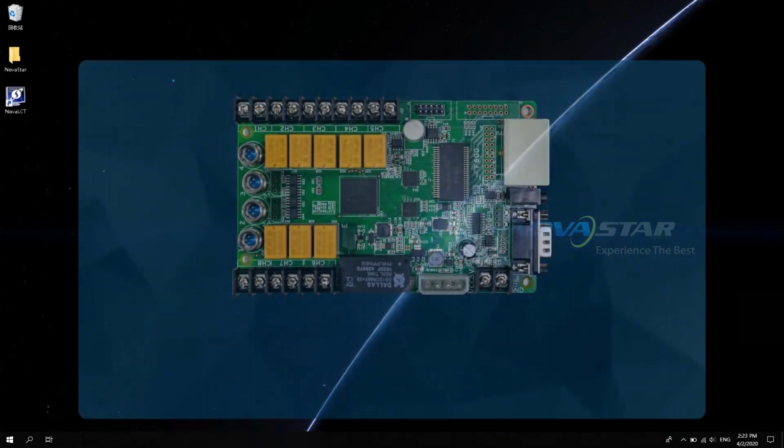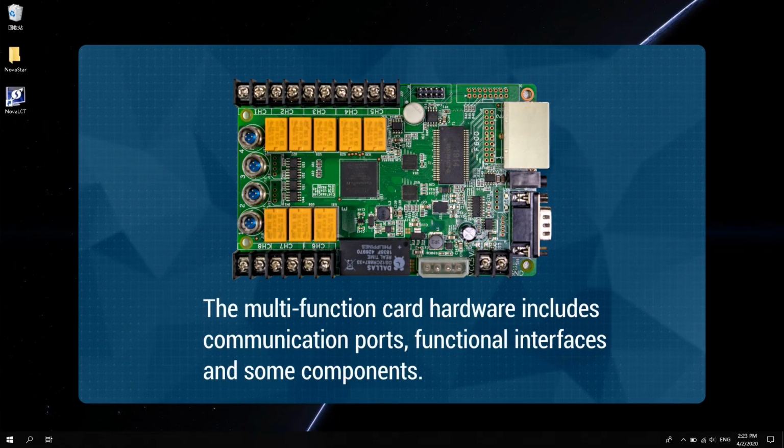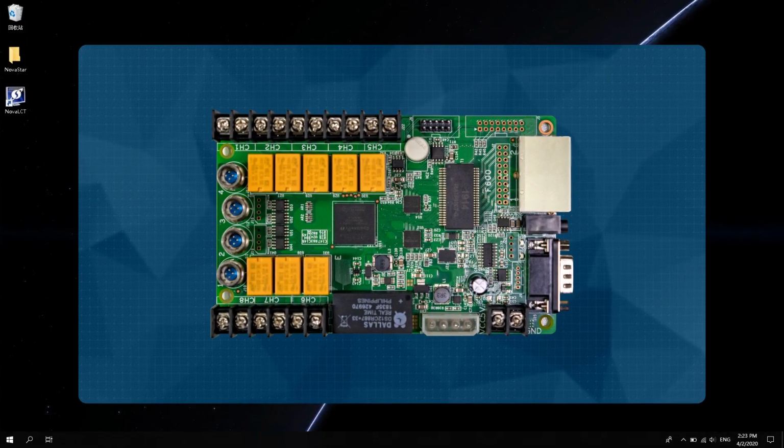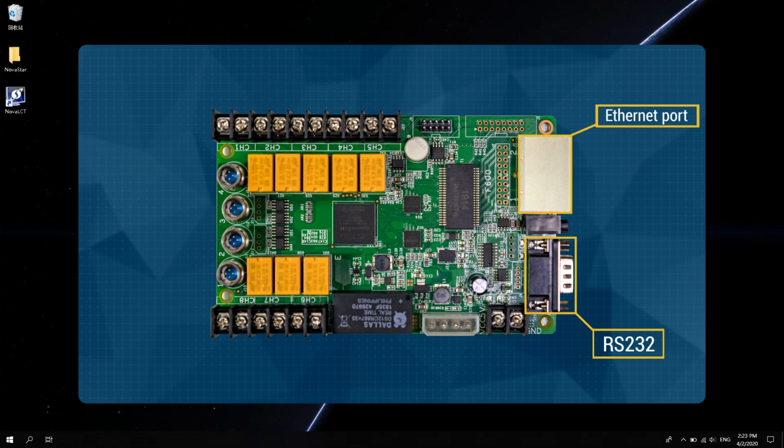The multi-function card hardware includes communication ports, functional interfaces, and some components. There are two types of communication ports. One is RS-232. The RS-232 used here is a crossover cable, and the other is Ethernet port.